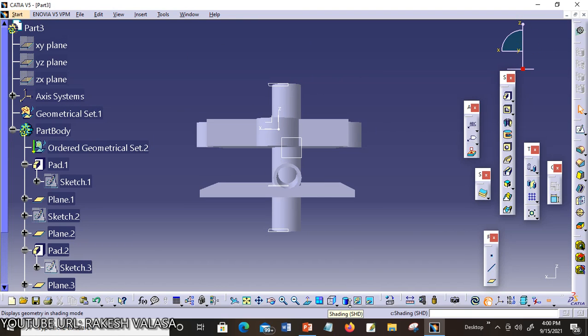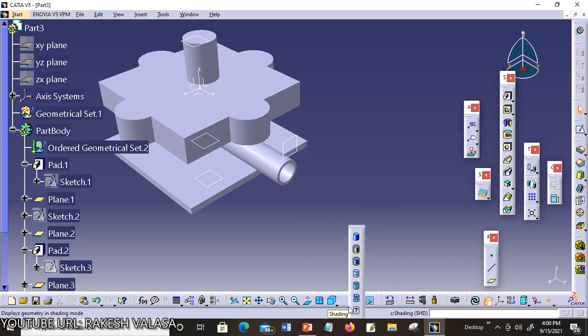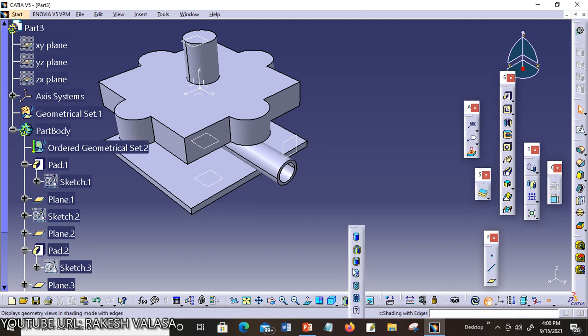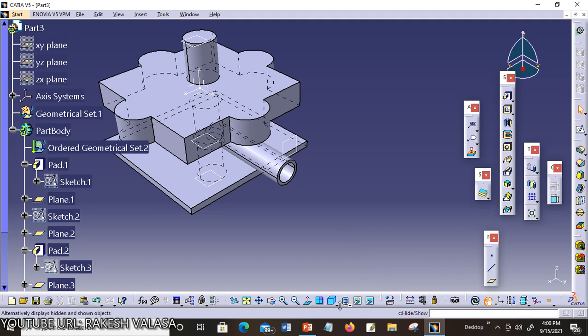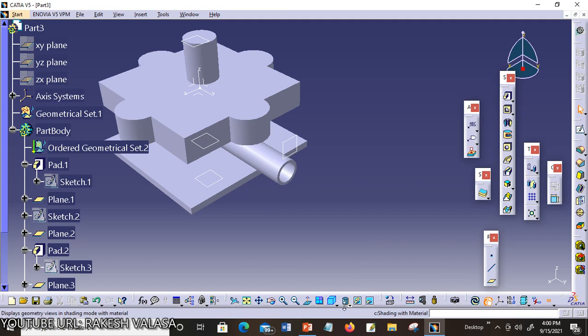You can see the next one, shading. Shading also has sub options. First one is shading, second one is shading with edges. Third one, shading with edges without smooth edges. Next, shading with edges and hidden edges. You can see the hidden lines by using this option. Next one, shading with material. Last one, wireframe.